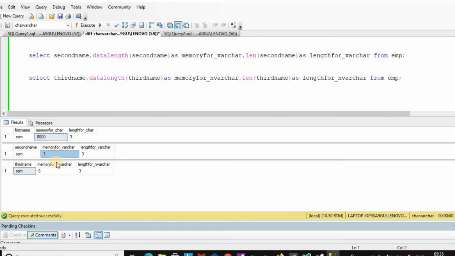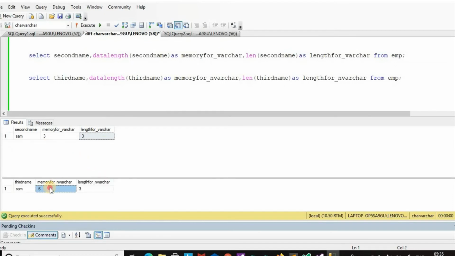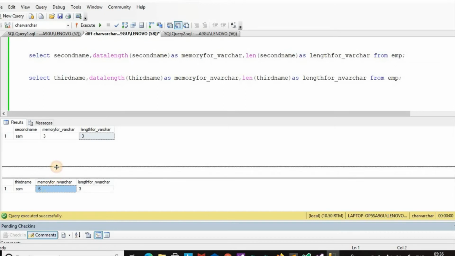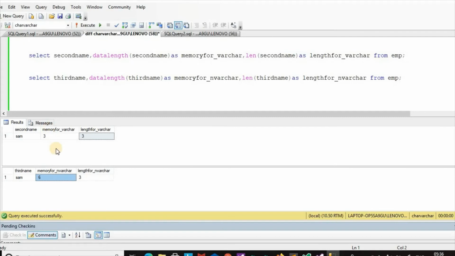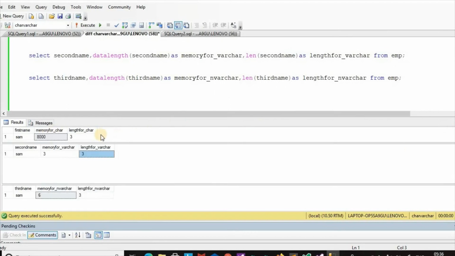In case of the second, varchar, it has taken memory only for 3 bytes. In case of nvarchar, it has taken 1 byte extra. So instead of taking 3 bytes, it has taken 6 bytes. So it has taken 1 byte extra for each character. Like this, we can see how memory is taken for char, varchar, and nvarchar.